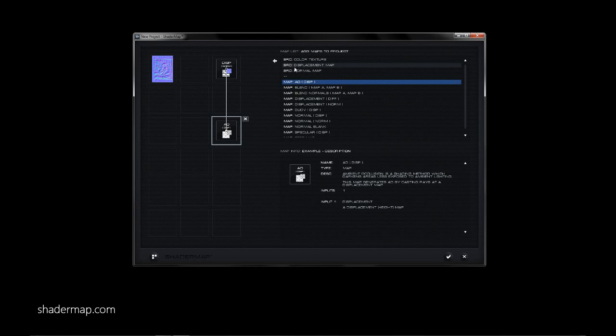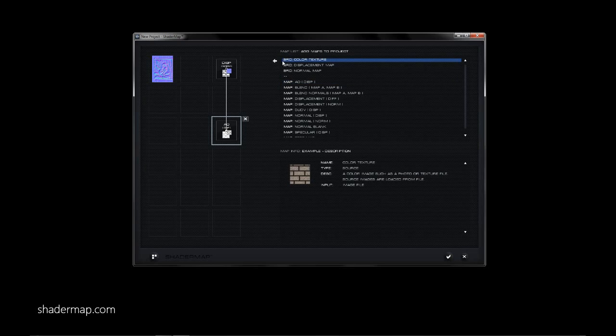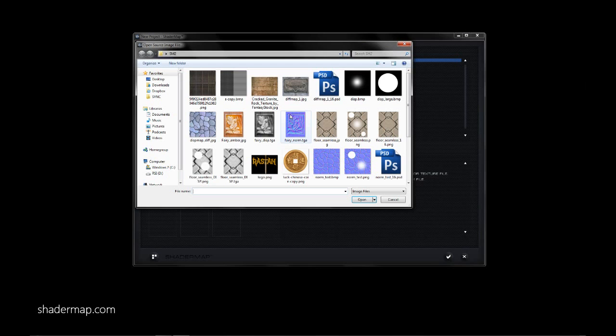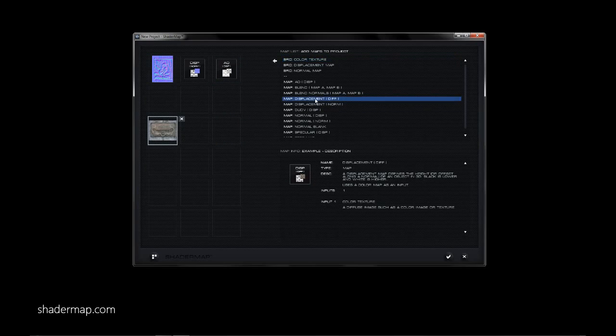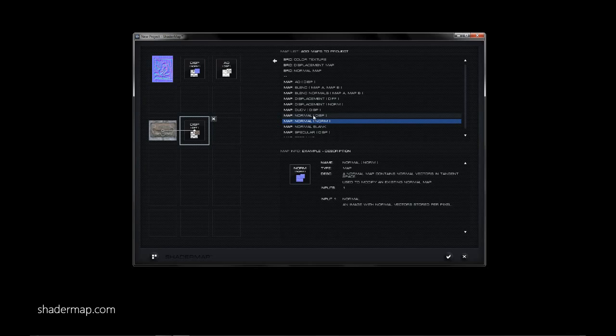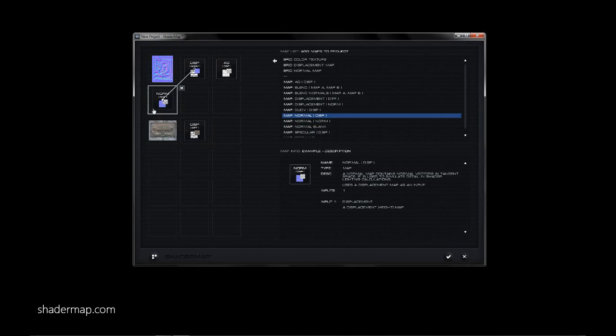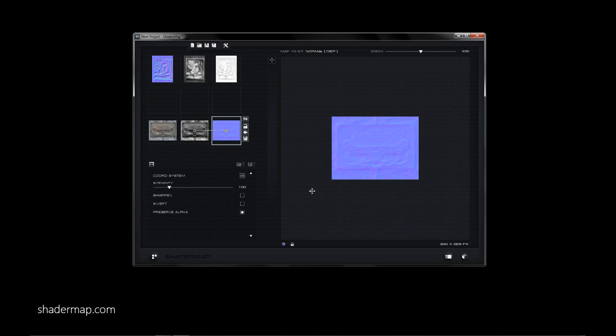We can add other source images or source maps at the same time. We can select the source color texture and add one to the project, and we can organize this so it makes more logical sense, and then create a displacement map from the diffuse. And then let's create a normal map from the displacement. And it selected the displacement up top, but we'll move that down to the bottom and accept the changes.